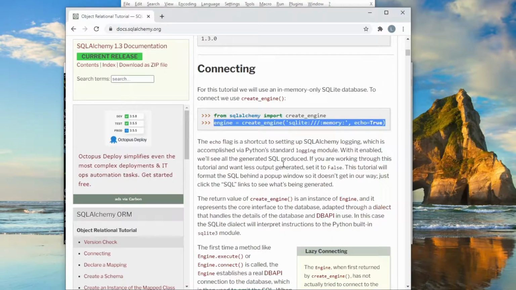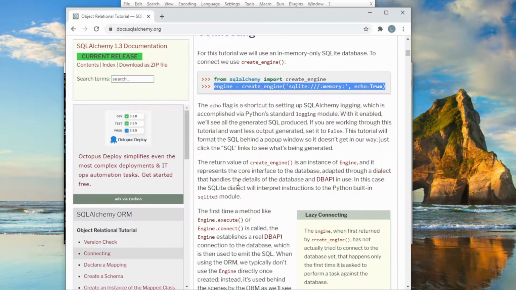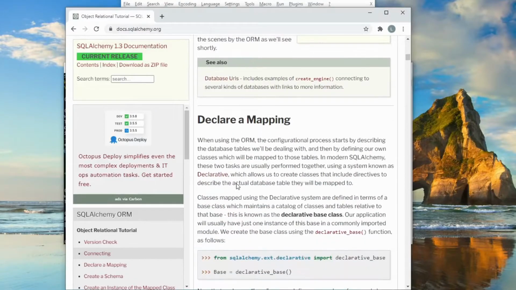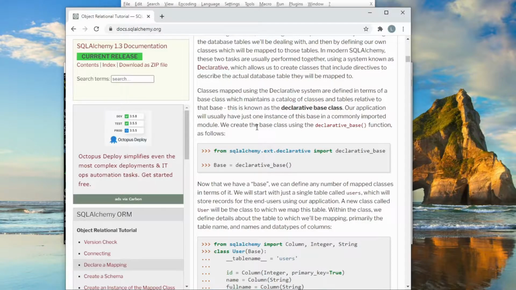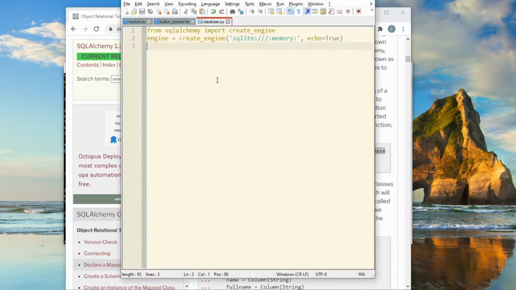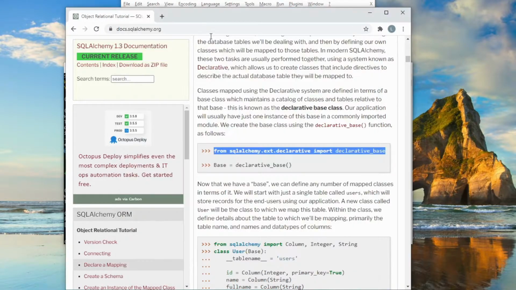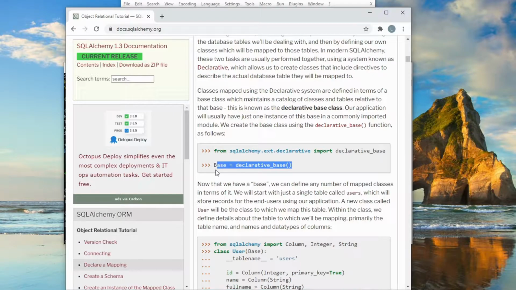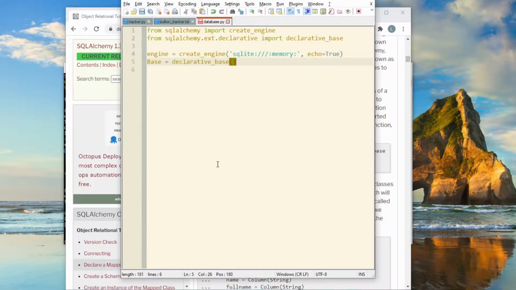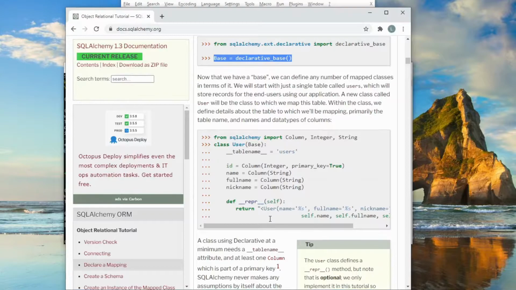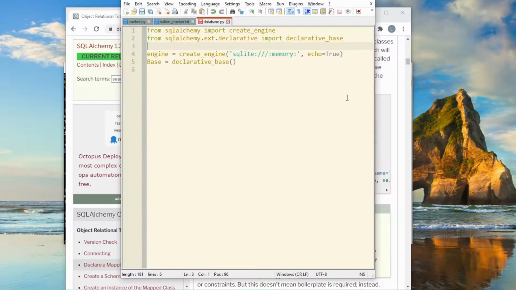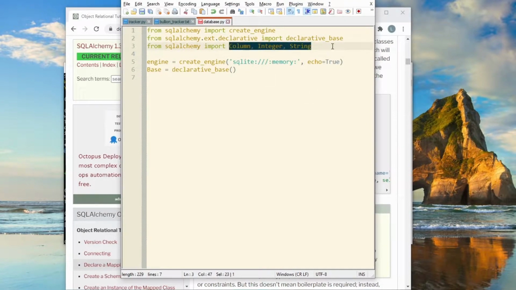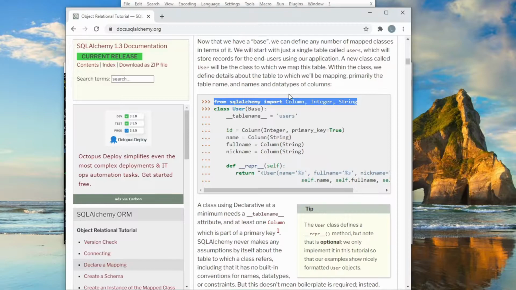Okay, so if I scroll down a bit, it tells us that to create the base class, we need to use the declarative base function. So let's copy this over and let's instantiate the base. And then we want to design our table. So I'm going to copy this because we'll need these imports. And let's start designing our table.